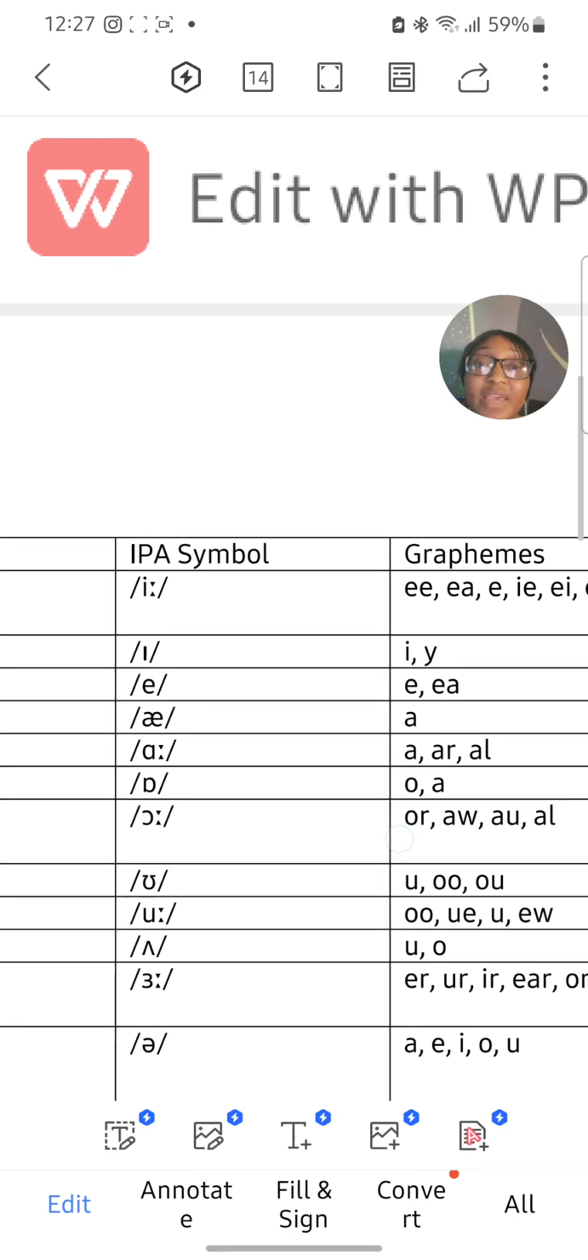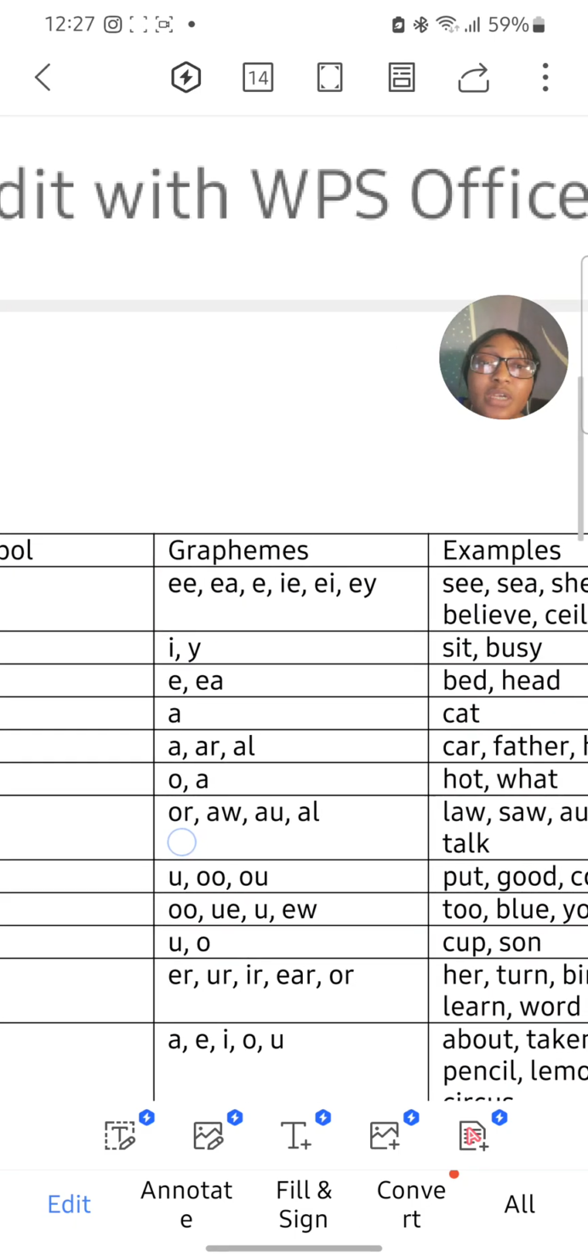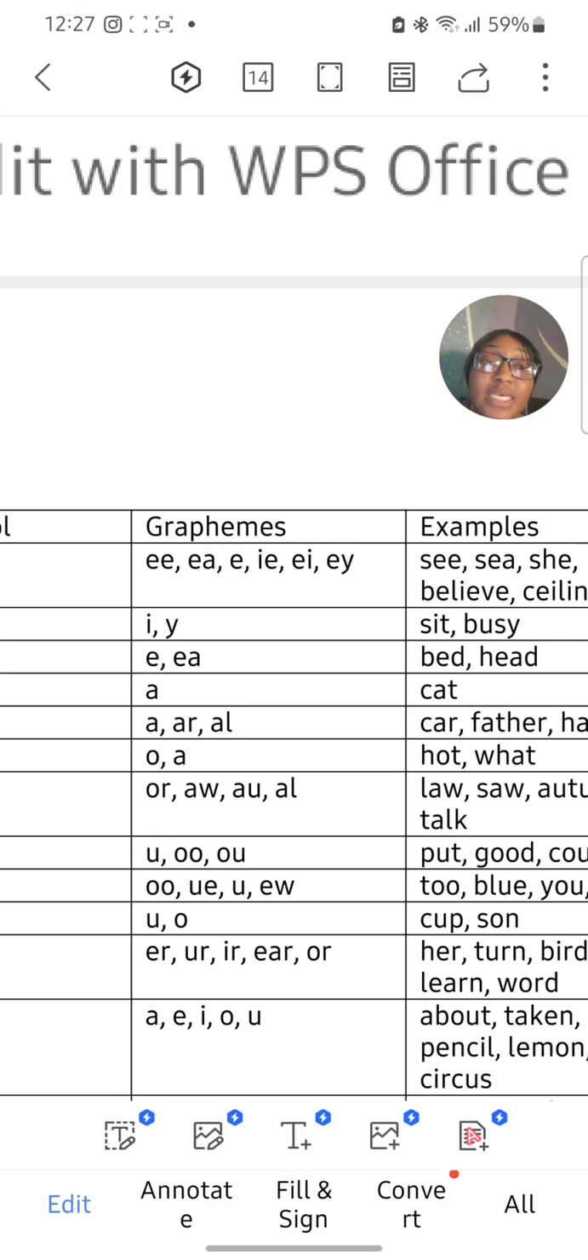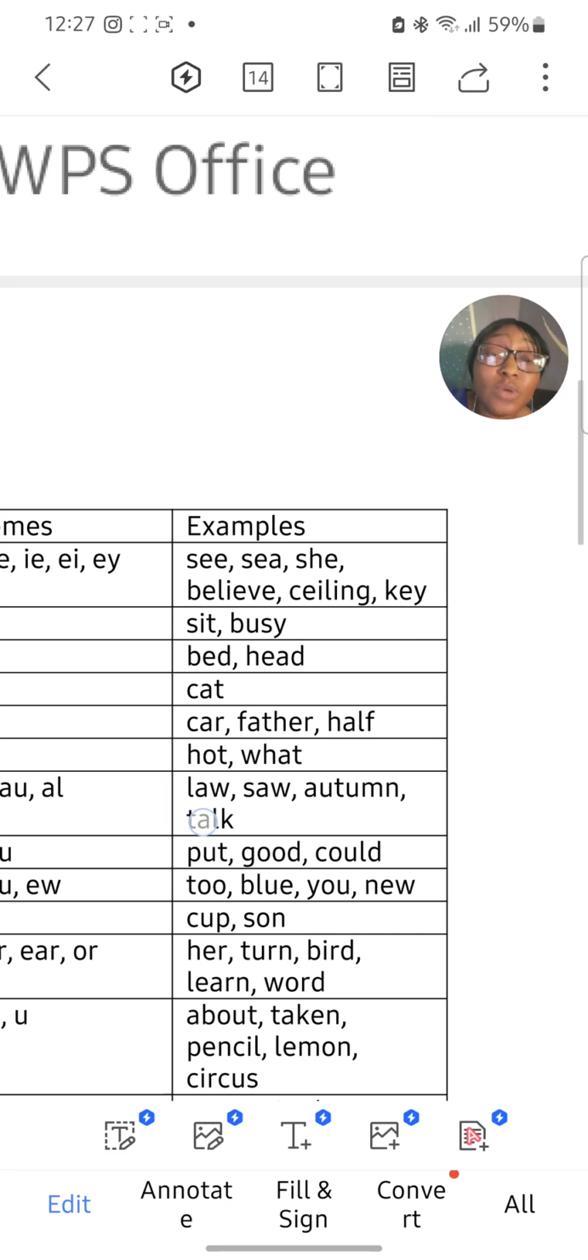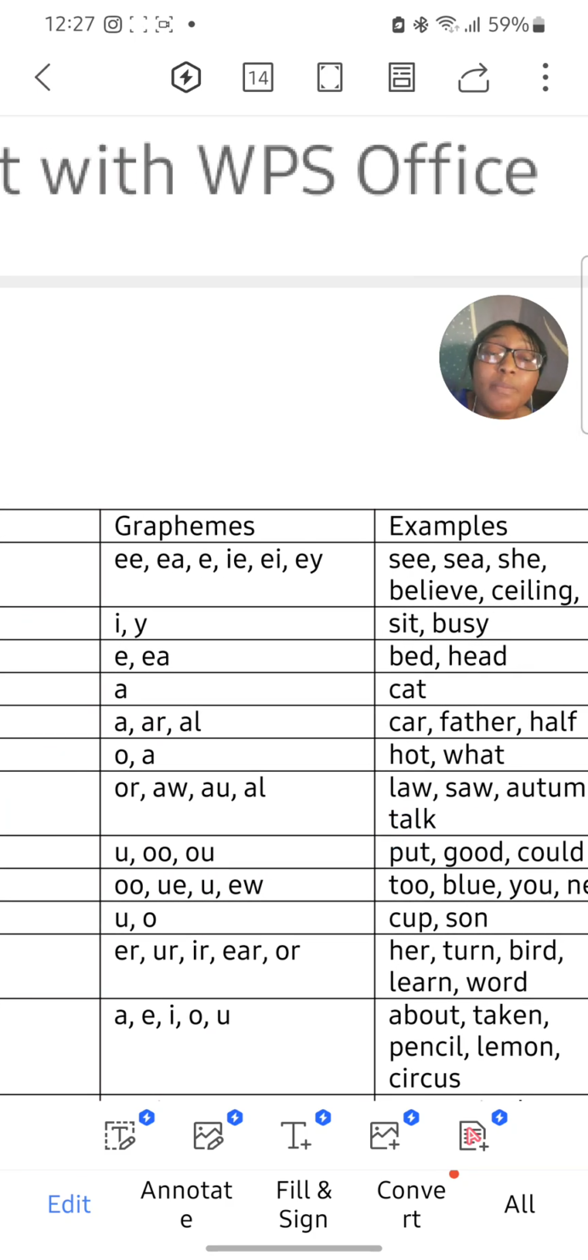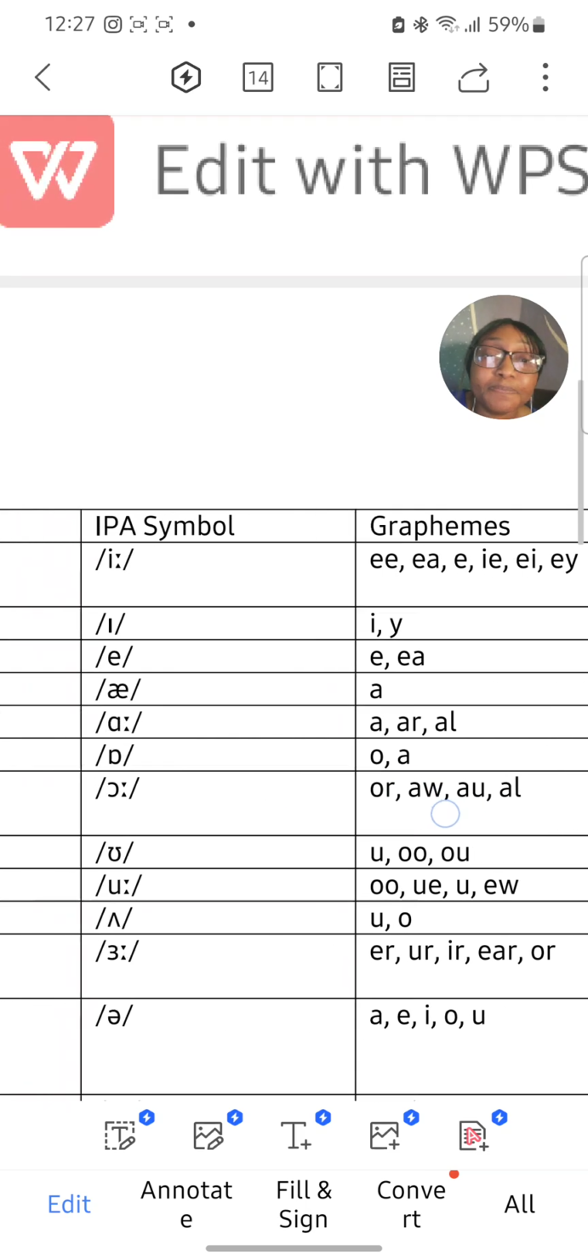Number 3, we'll have eh. For the written form, we'll have EA, for example, bed, head. Now, even though the word head is spelled with EA in the middle, you still have the eh sound. In some cases, you have words that have EA in the middle, meanwhile it is pronounced as eh. Some words are like that.